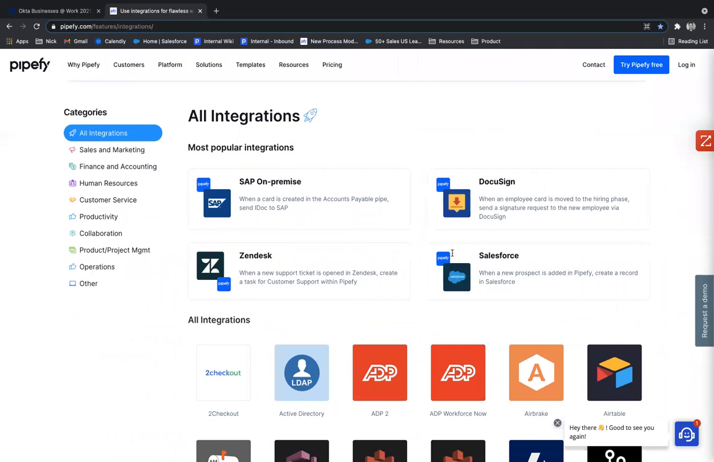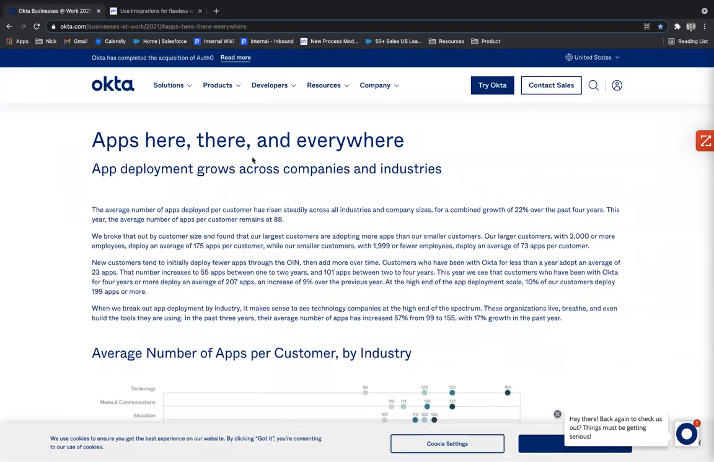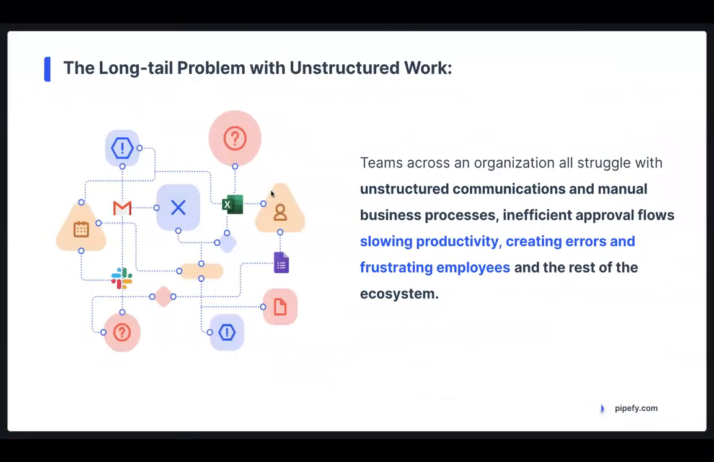Again, I think for Cameo purposes, we're going to focus on Docusign, Zendesk, and Salesforce, but definitely feel free to Google this. And we have a lot of integrations which we plug into, and that's the long tail problem.